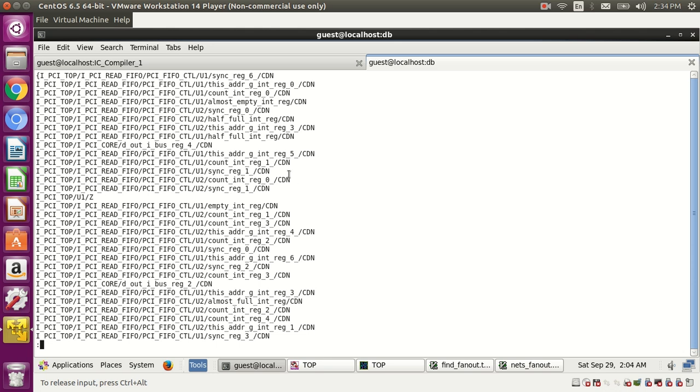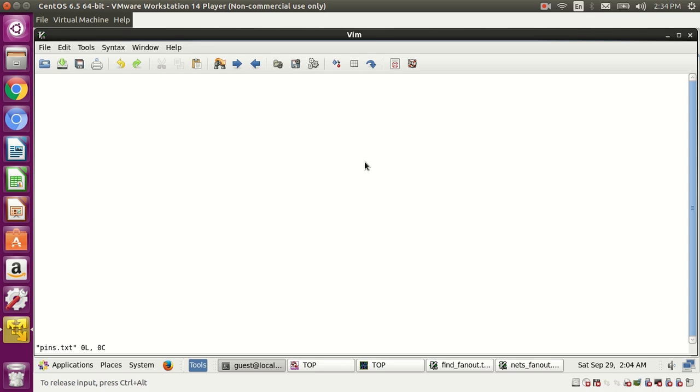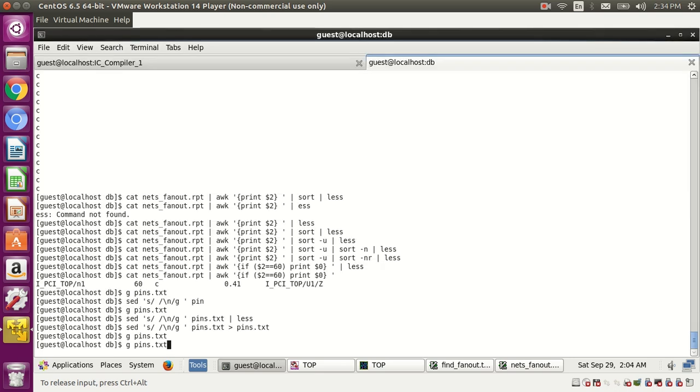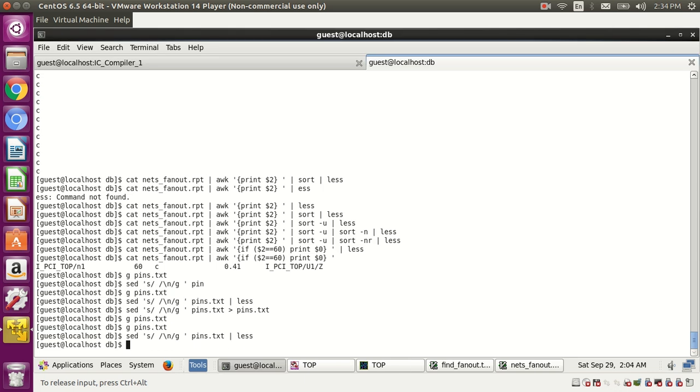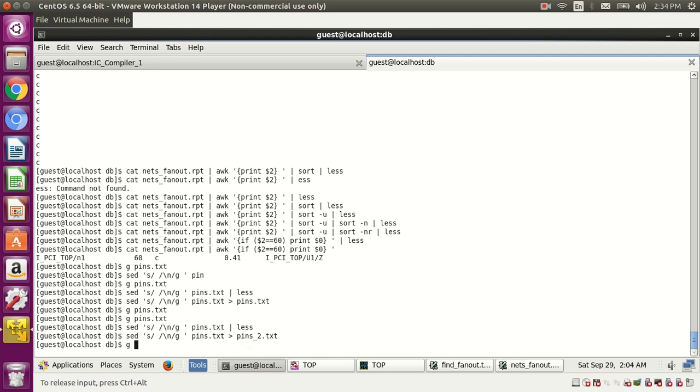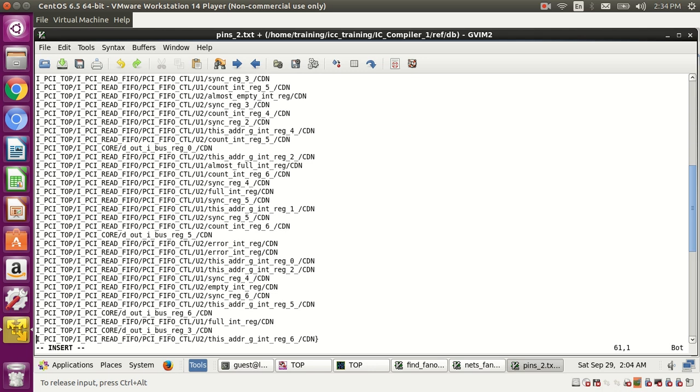So we'll split these cells by either 30 or 15 or whatever it is. I'll change this and override it to pins.txt. If we do pins.txt, oh, same file. So I'll change this file name to pins_2.txt. So we'll open this file. We have all this pin list.